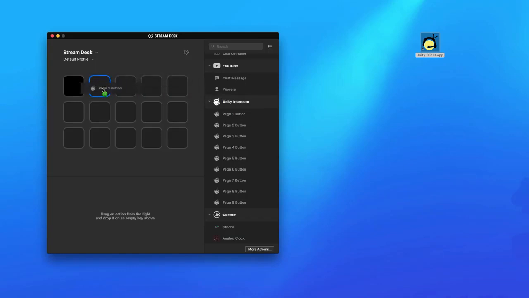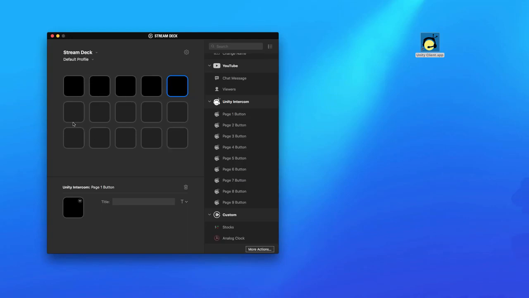So I'm going to drag and drop this one. We're still on layer 1 or page 1. I'm dragging my button here. And so what I've done right now is I've made this top row Unity Intercom buttons, and these are unprogrammed buttons. So what I can do now, and you can choose when to do this, some people may just take and drag and fill all of these up with Unity Intercom action buttons. That's probably what you should do.